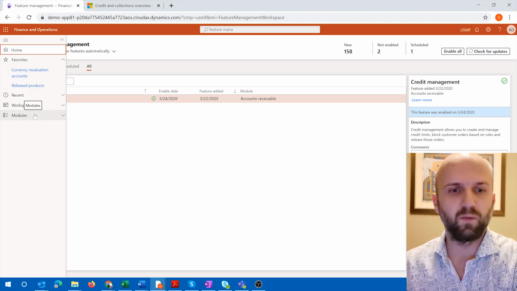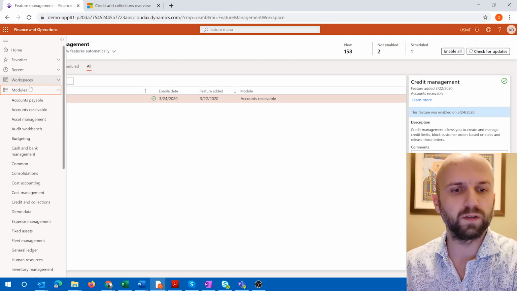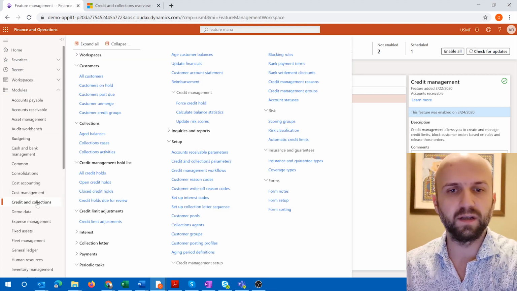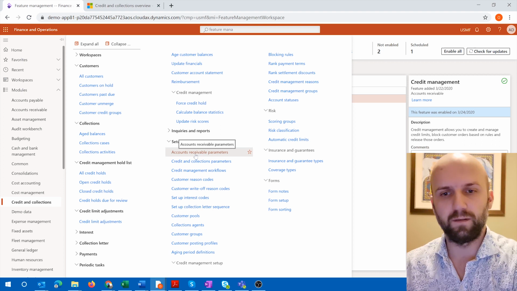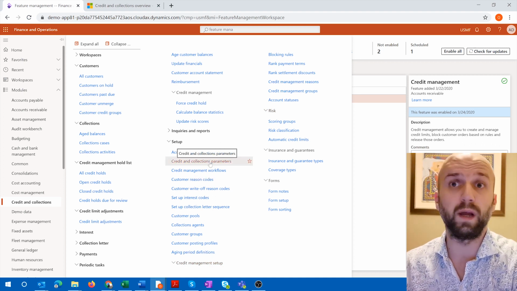In order for you to test, we will navigate to modules, select credit and collections, and on top of all the familiar setups and menu items that already existed here, we start seeing items that are specific to the new functionality. Right here we see the risks, right here we see credit management setup, and we also see credit and collections parameters. And this is where we'll go next.